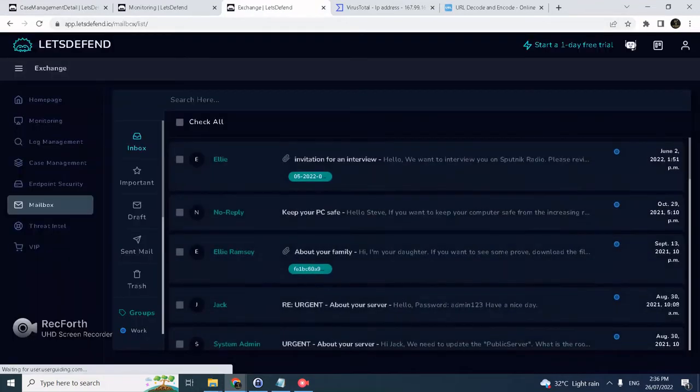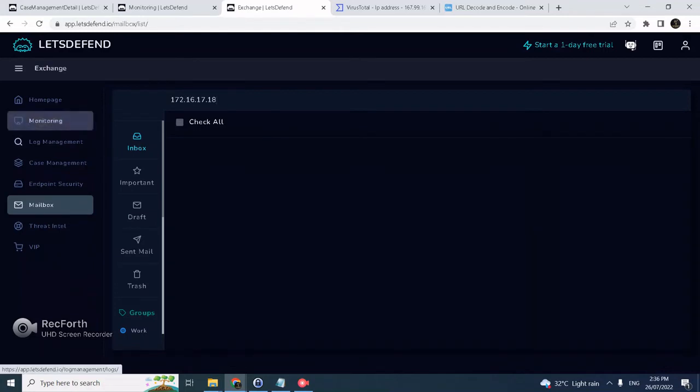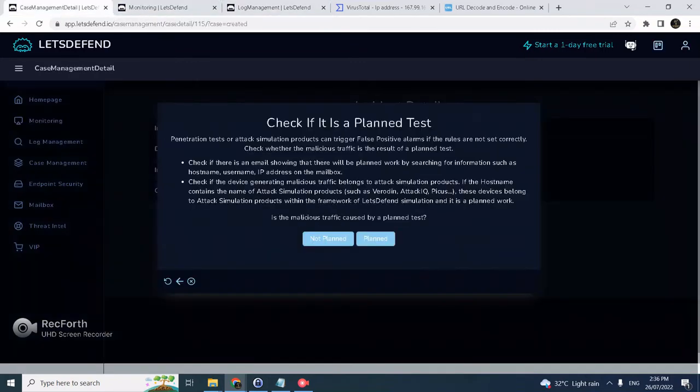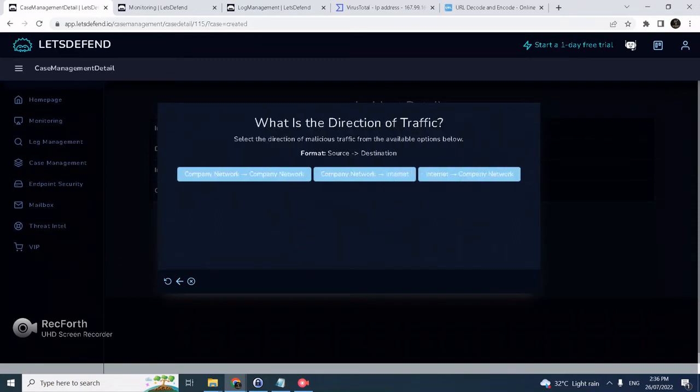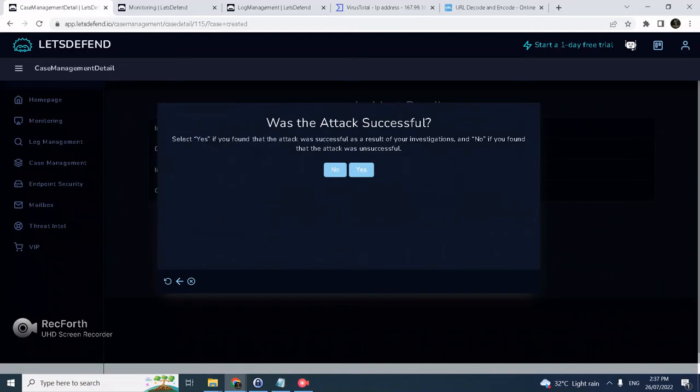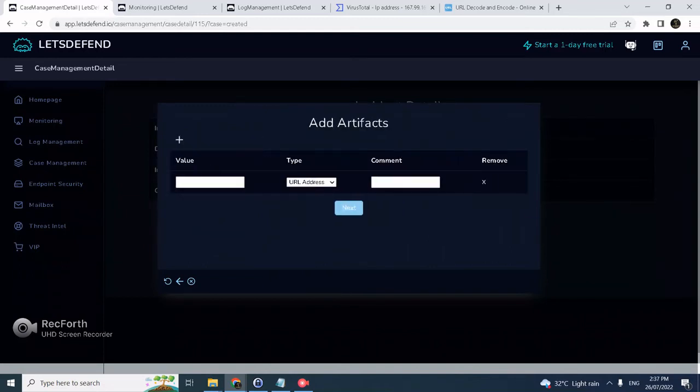Searching for related communications. Let's see. And there's nothing at all. There's no related communication at all, so this is not planned. Okay, click not planned. The direction of the traffic is inbound, internet to company. Check whether the attack was successful. You can see here it doesn't return any data to the attacker, but instead it returned an error, which is a server internal error.